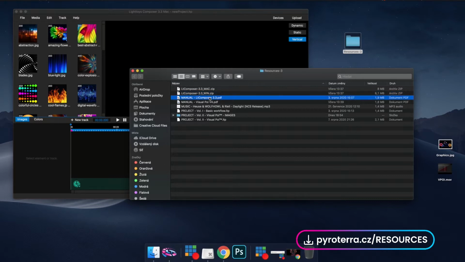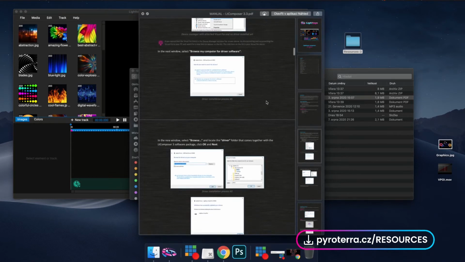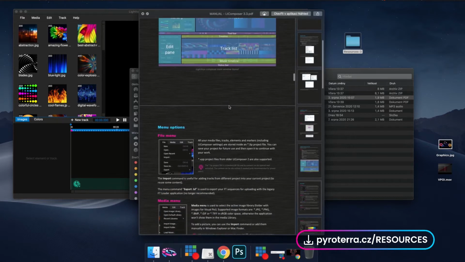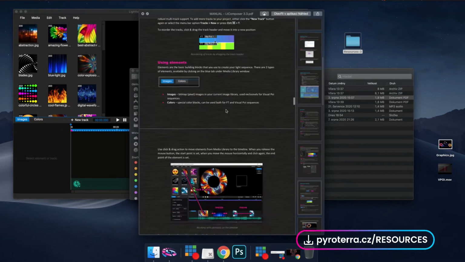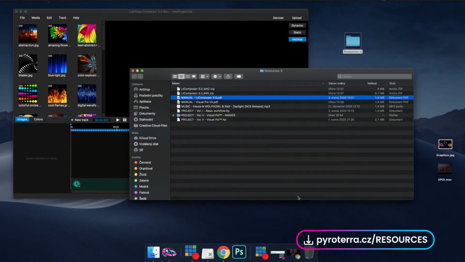Here is a manual for LT Composer. I can quickly show it to you: an introduction, and how to install drivers for Windows. For Mac you don't need any drivers actually, so it's easier. You can find all the things also here. So I'm not going to show you the very basics.